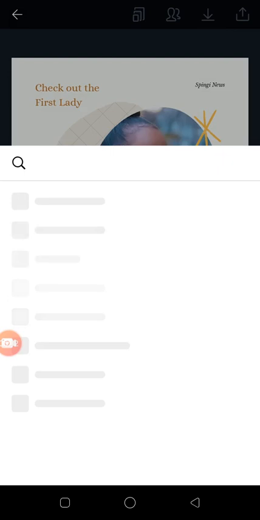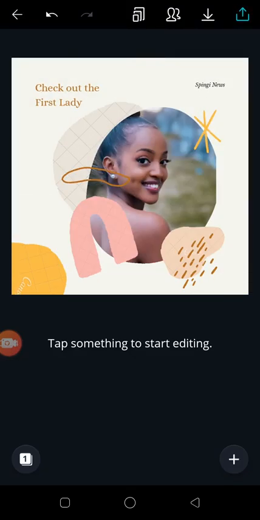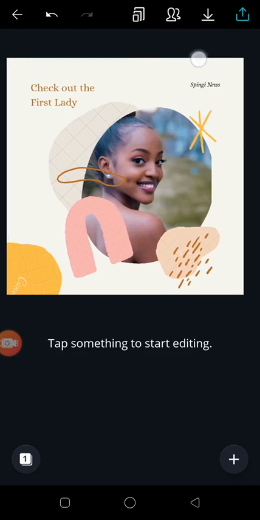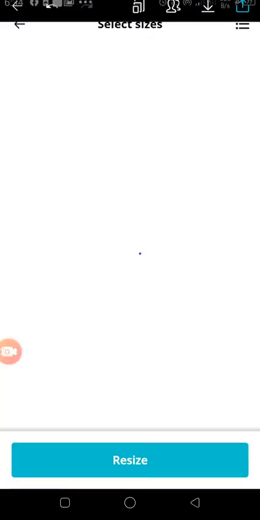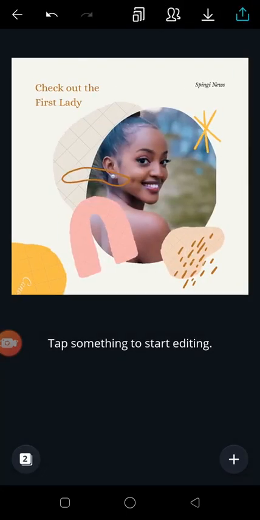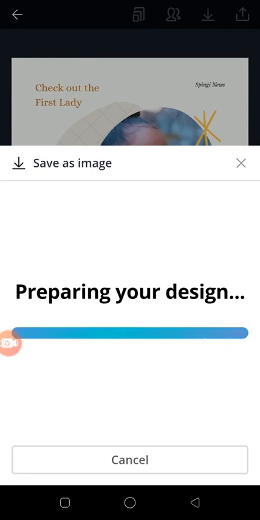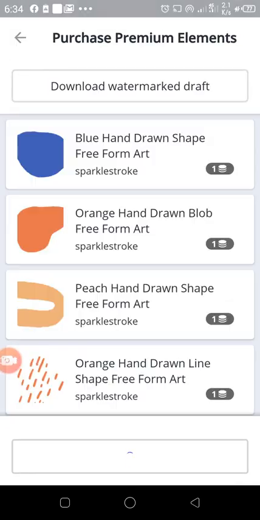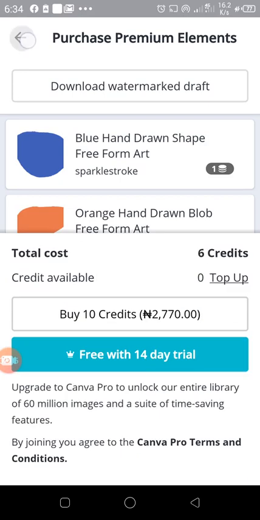It's direct. So now when you want to save, all you need to do is click on this arrow button here to save. Just click here. Automatically it has saved your work.